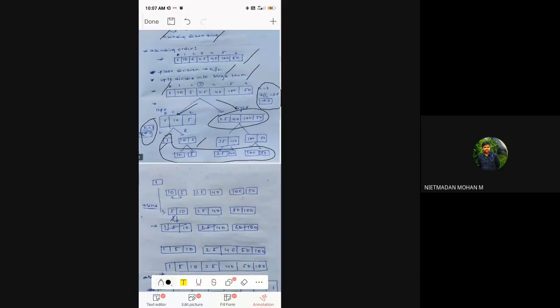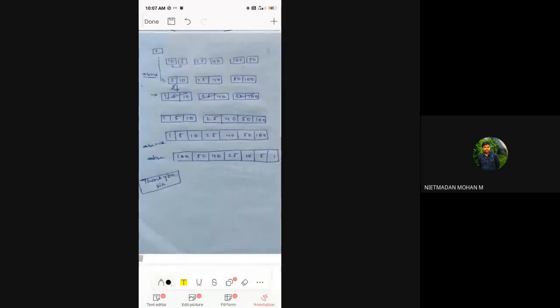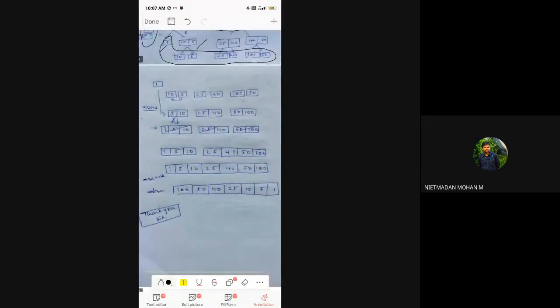Now you just see here, I have written down each single divided element like this. Up to now the splitting of elements has been completed. Now we need to interchange those elements in ascending order or descending order. First we see ascending order, small to big, right? In this, 10 and 5: 5 is less than 10, so it is 5 and 10. 25 is less than 40, so 25 and 40 as usual, and 50 and 100.